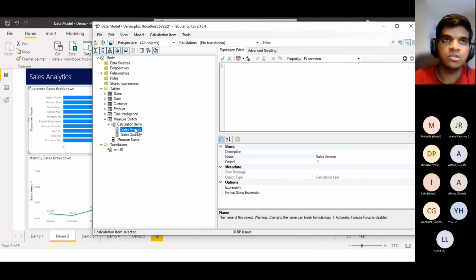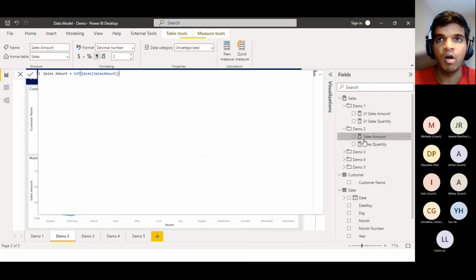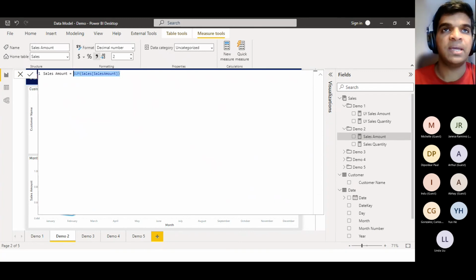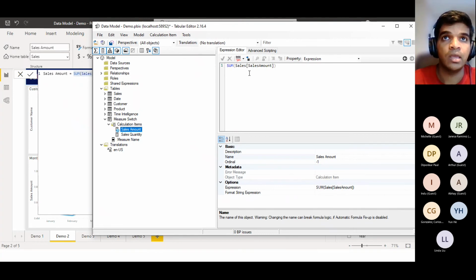Now, next up, we want to make sure that we have the logic stored in these respective calculation items, right? So it's pretty easy. All you need to do is head back into the sales amount measure that you have already and simply copy the logic that you have there. So in this case, it's a very basic sum for the sales amount. There is nothing complex there. I simply get a copy of that and paste it in my tabular calculation item. And that's about it. And I'll make sure that I validate my logic. So everything's all right on that front.